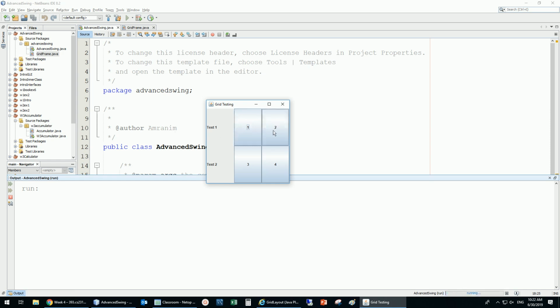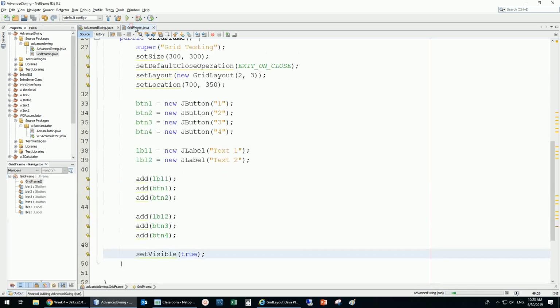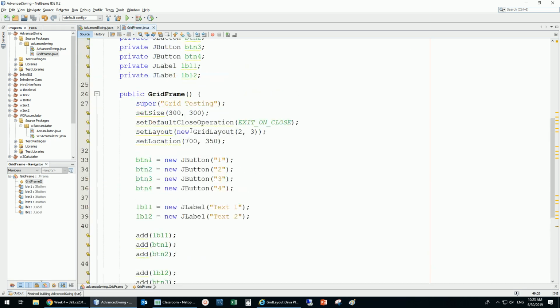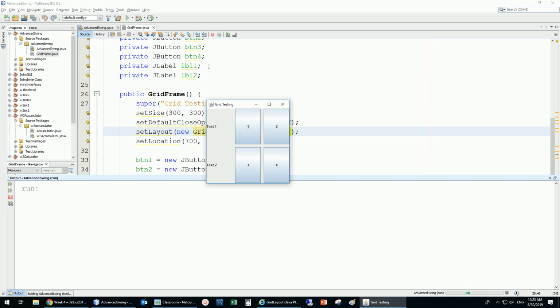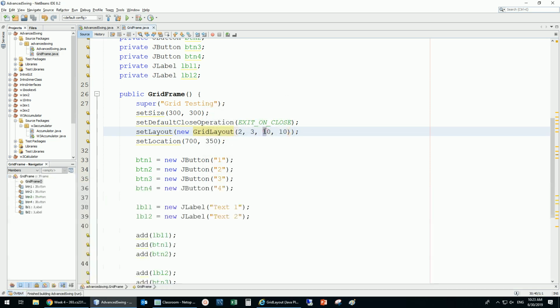New grid frame, and if I run now I should be able to see something. And that's it. Now notice you see all these buttons are stuck together because by default the gap is 0. Now if I would like to have a better gap, I can just put some more by putting, for example, 10 and 10. Now what's going to happen is that I'm putting 10 spaces between horizontally and vertically.